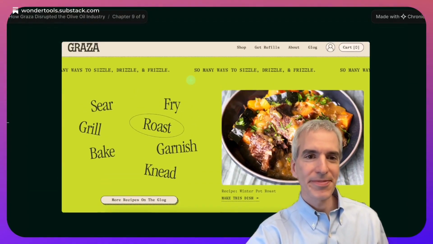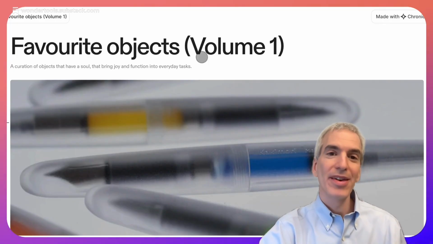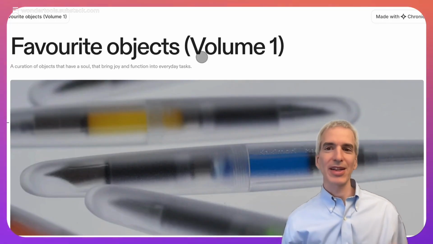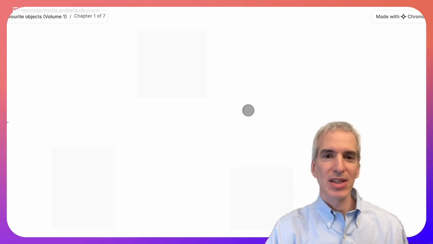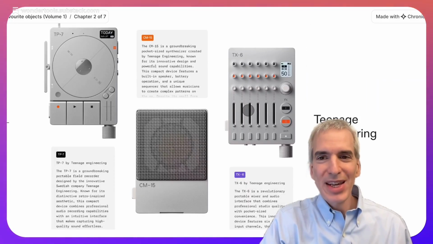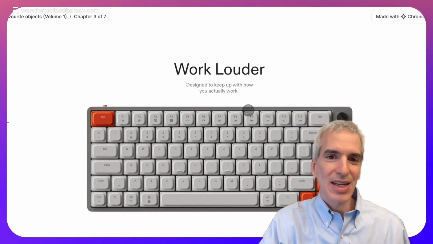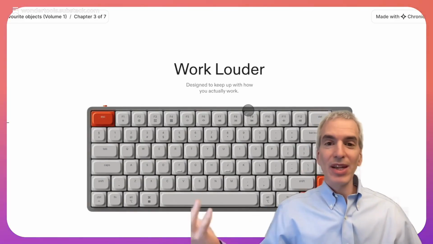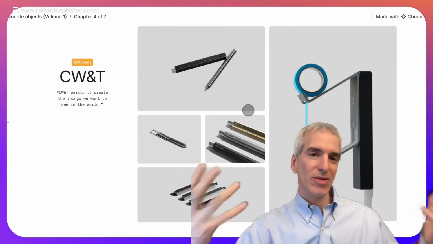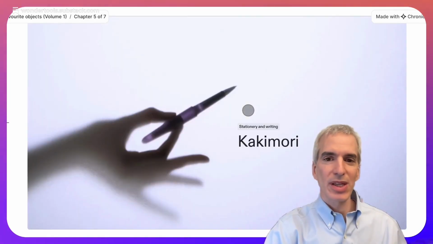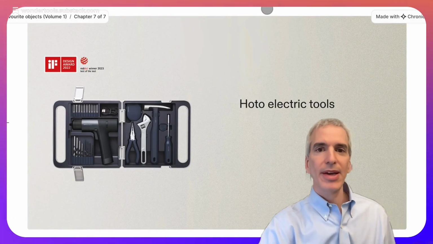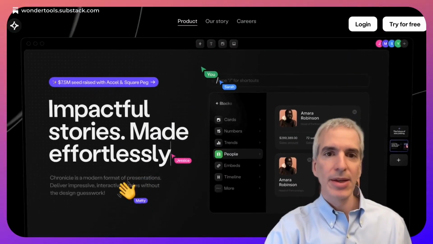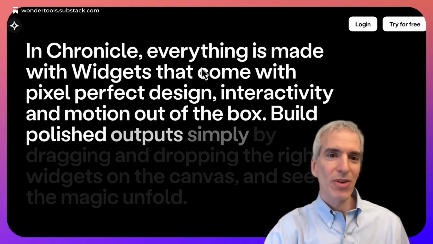And finally, one purely visual kind of curated collection of images. This is a collection of design objects. And you can see a really nice visual feel. It doesn't feel like a static slide. It doesn't feel like something that's been created with a slide tool. It feels like something that's just visually designed and visually engaging. So these are all examples of slide decks made with Chronicle. And here's the website again that shows the overall look and feel of the company.